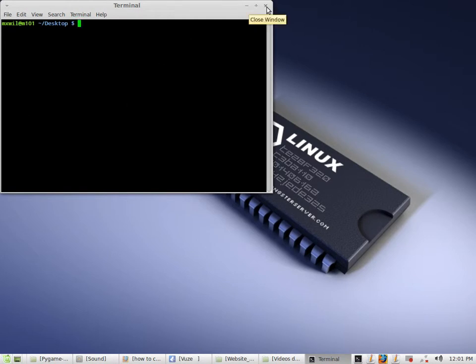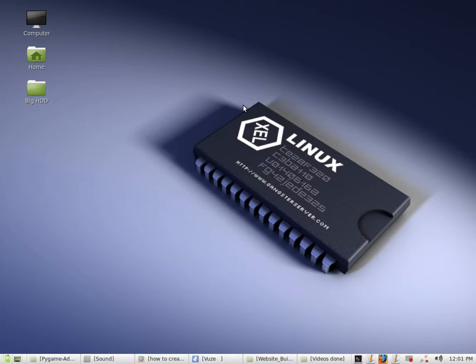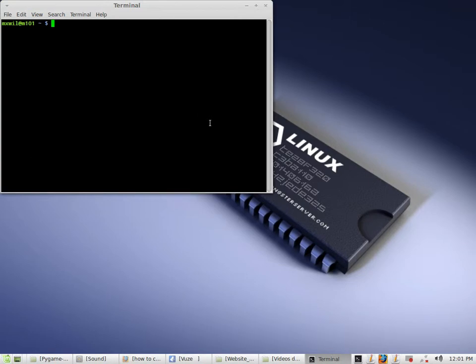A third way that may or may not work depending on which system you're using, but it seems to work on most Linux environments, is on your keyboard. If you choose the Control Alt and T as in Tango letter, that should open up a terminal. And that's how you open up the terminal.